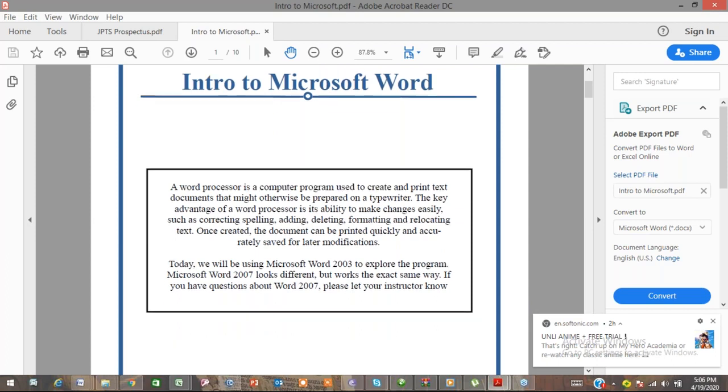A word processor is a computer program used to create and print text documents that might otherwise be prepared on a typewriter. Before the computer invention, the world was using a typewriter. But immediately the computer came, what the typewriter did was converted into Microsoft Word. Today you can use your Microsoft Word to type, and you can use it to print out documents.